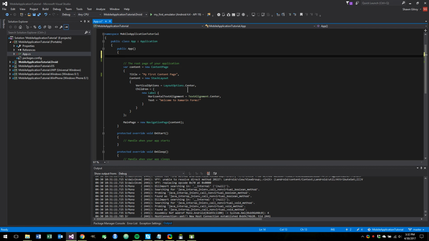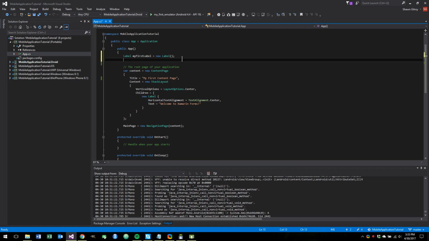So first, we want to declare an instance of a label. Let's type Label, and we'll call this MyFirstLabel, and we'll make that an instance of a label. Now, this by itself really doesn't have any text or content or styling. It would just be all the default values.